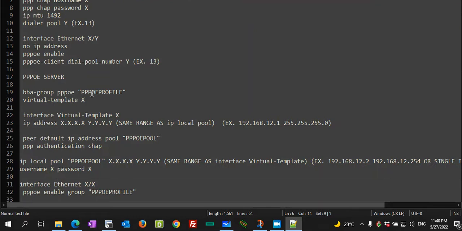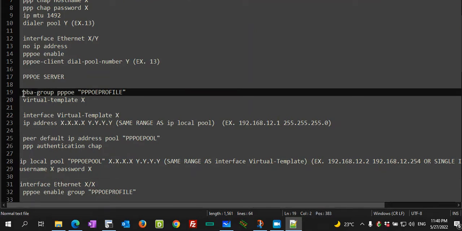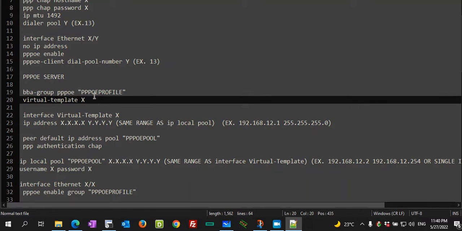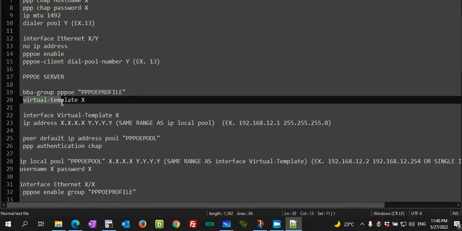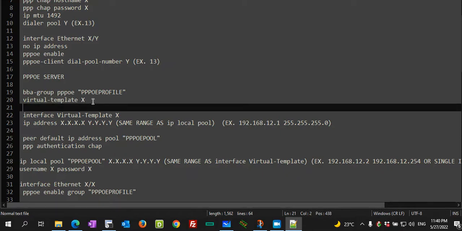On the server we have to use BBA group PPPoE. For example, this is a profile, or we can configure it as global. Global or a profile name, whatever profile name we should configure here. And then virtual template, for example, 30.